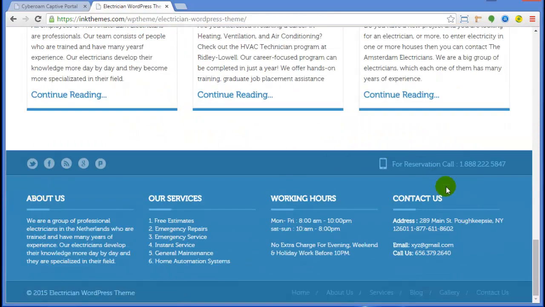This is a widgetized footer area. You can customize it as per your need. Here you have social icons and a contact number for a direct call.